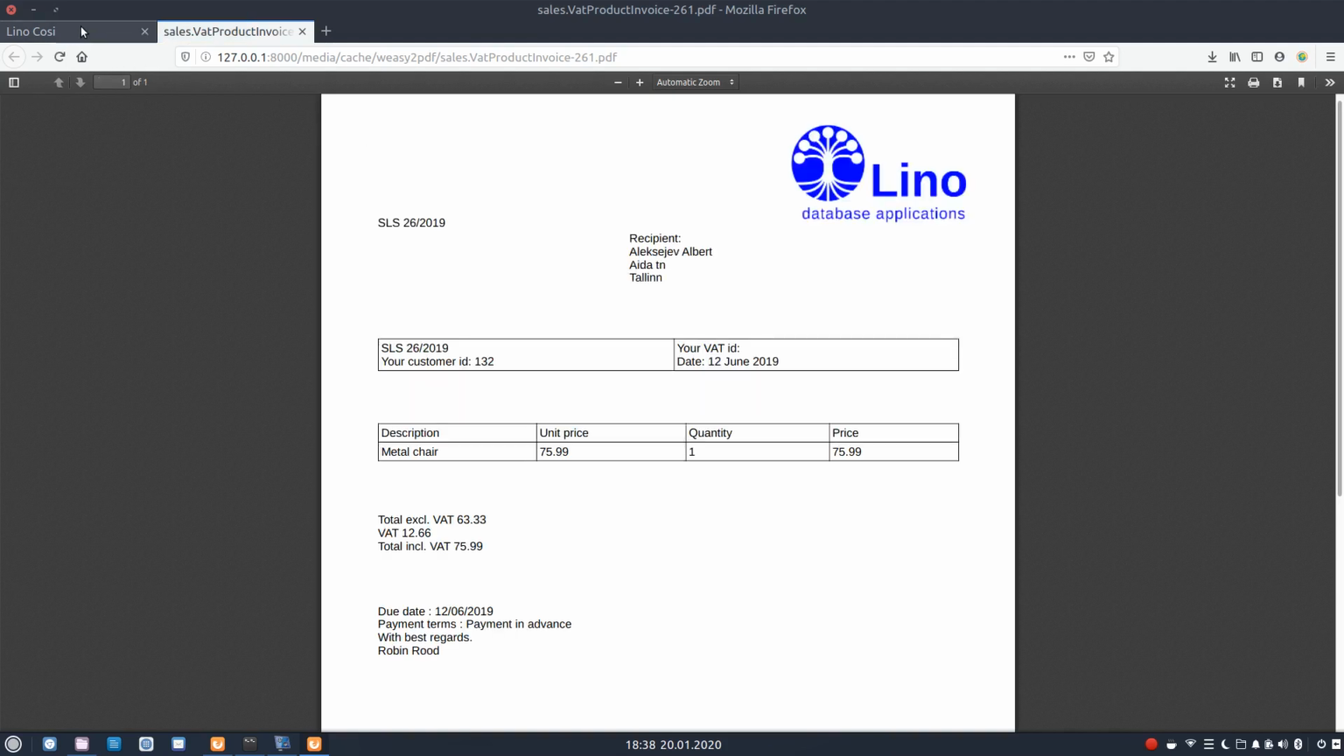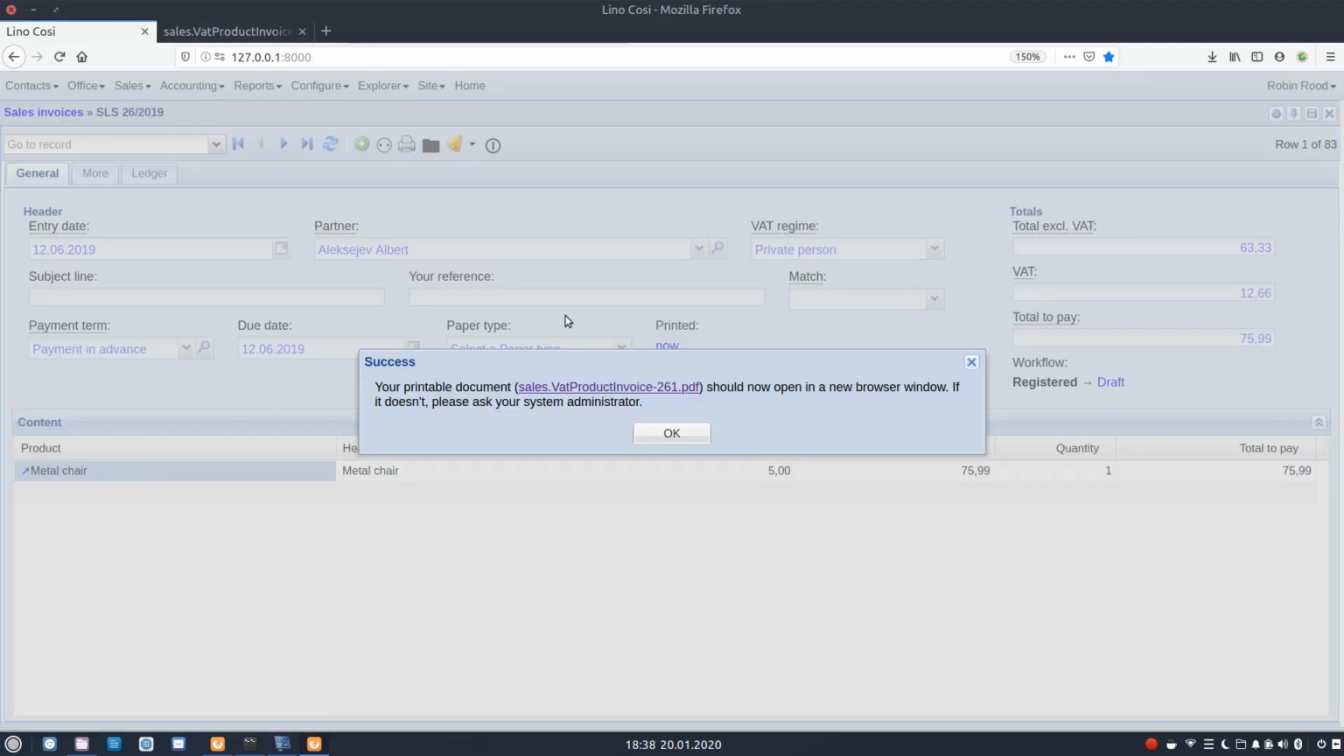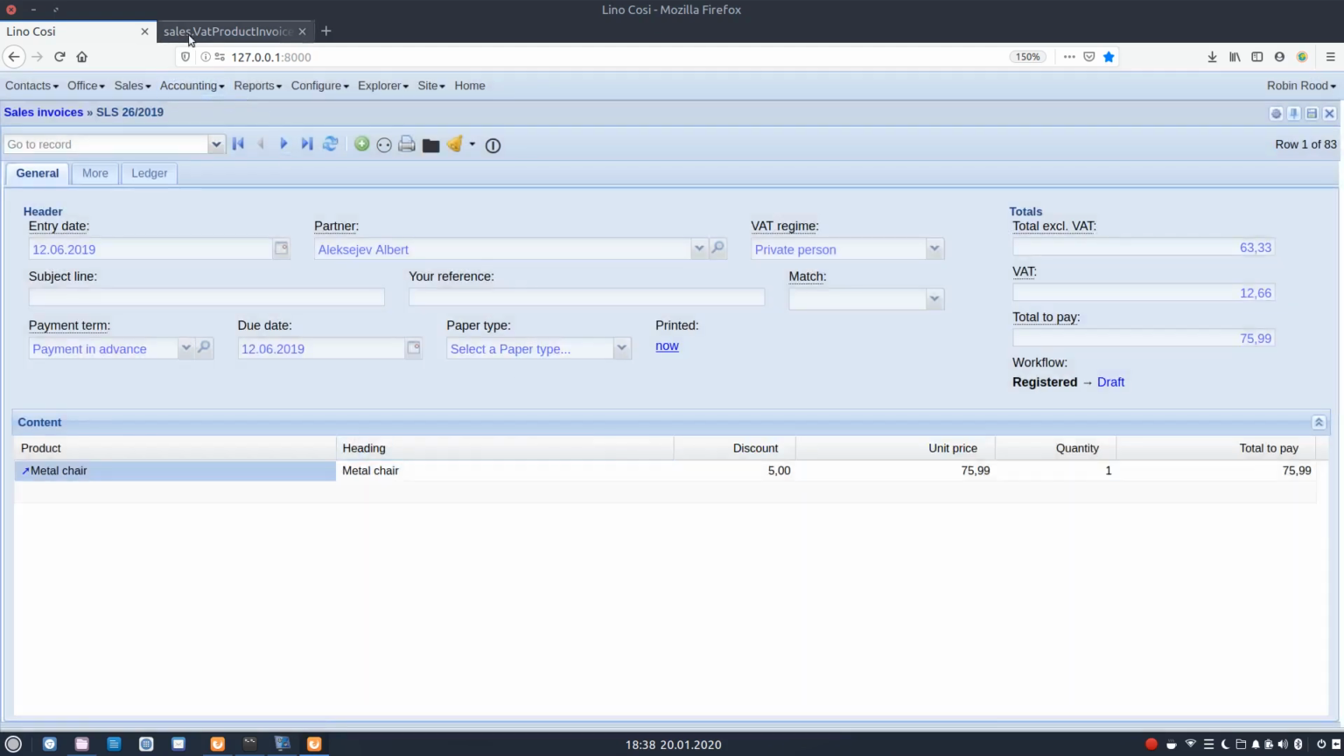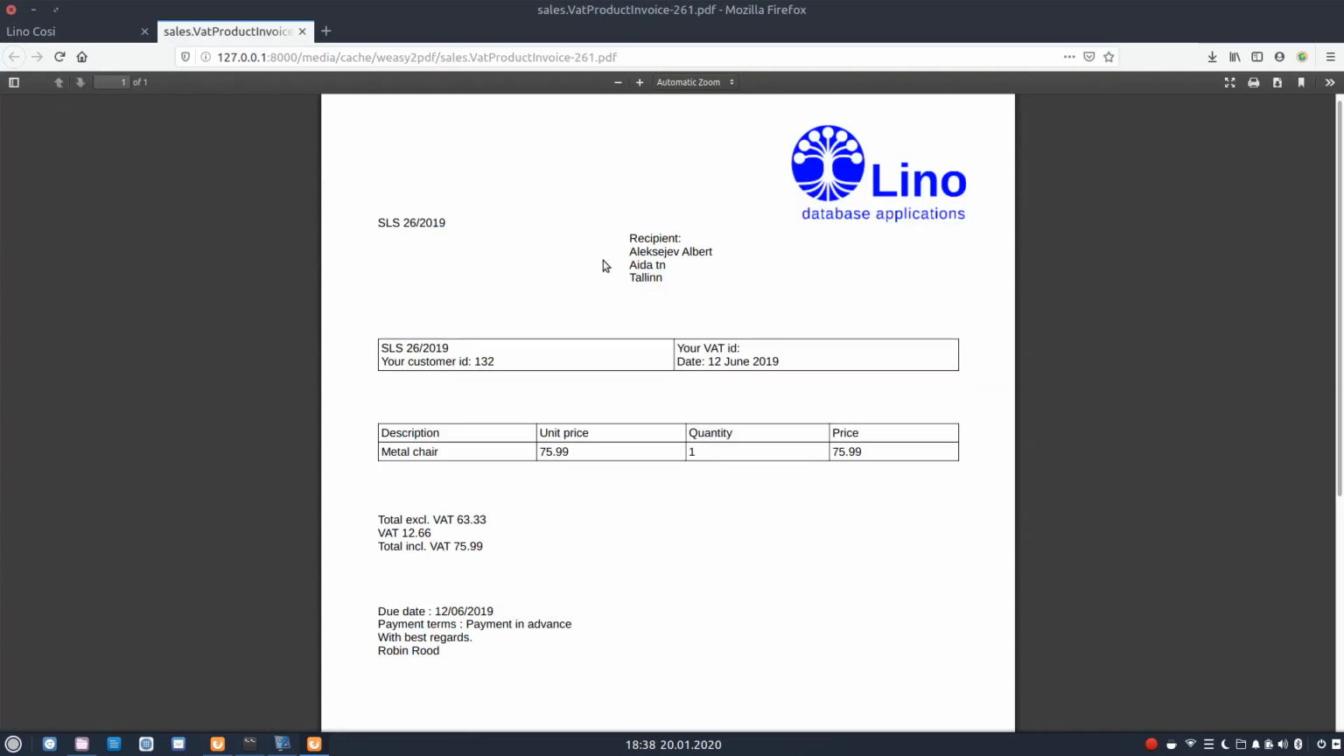Printing means, let's go back to that window. Here it is now saying that your printable document should now open in a new browser window. If it doesn't, then you must ask your system administrator. It means that you need to set up the pop-up options of your browser, basically. But the sales invoice is now here in that other window.